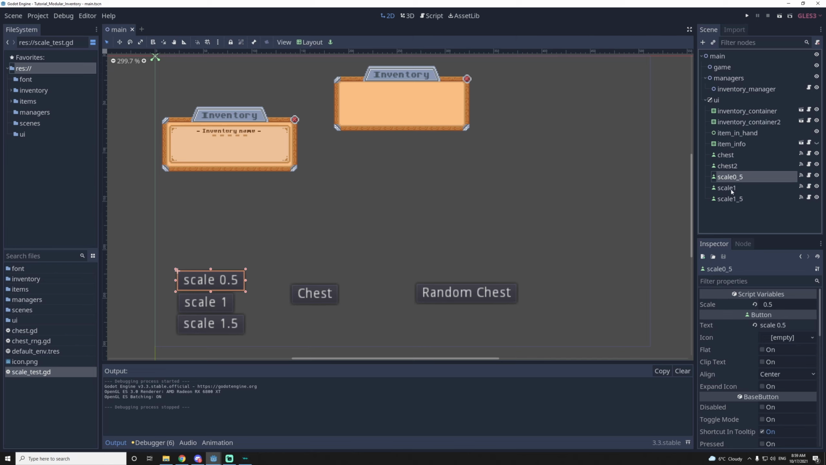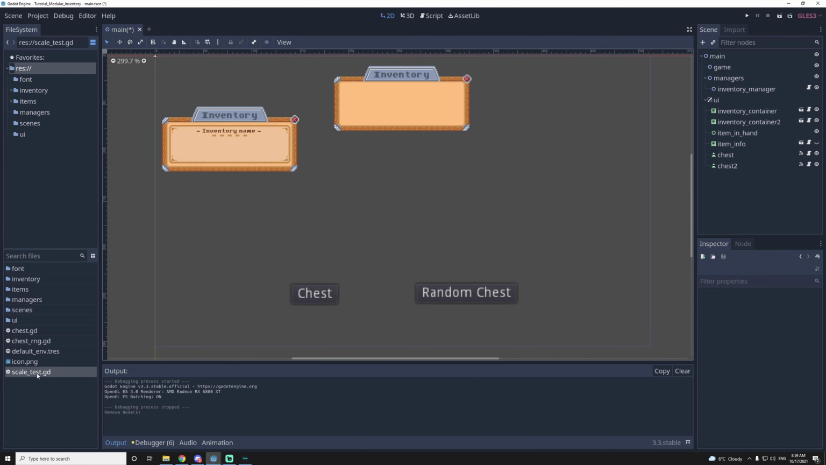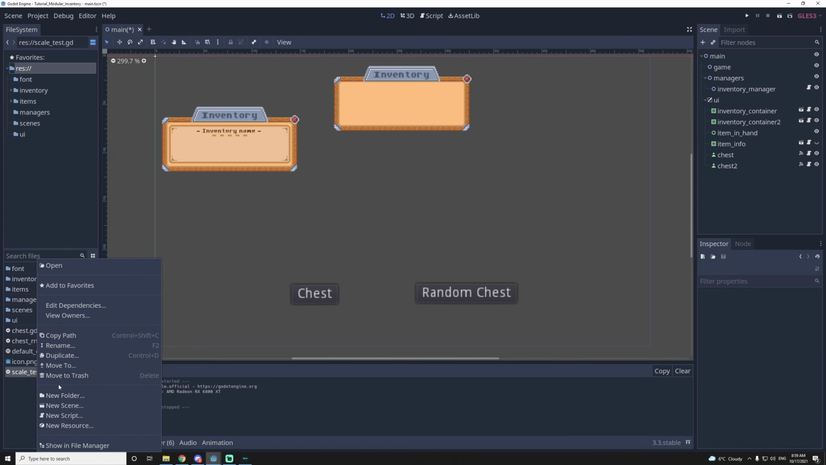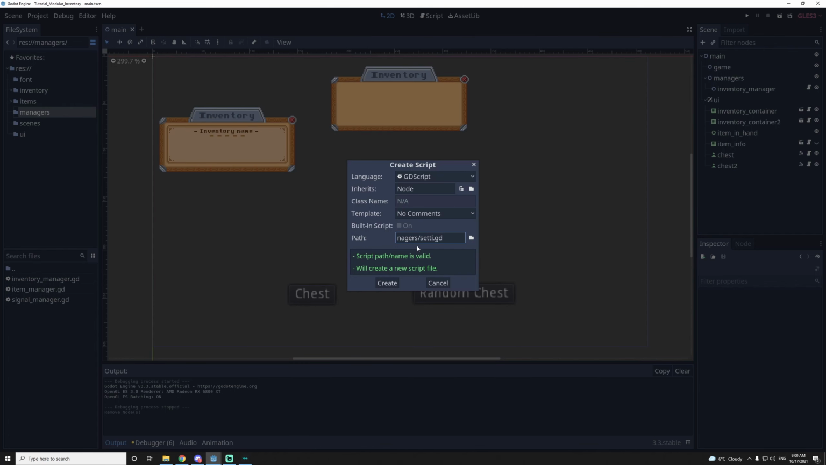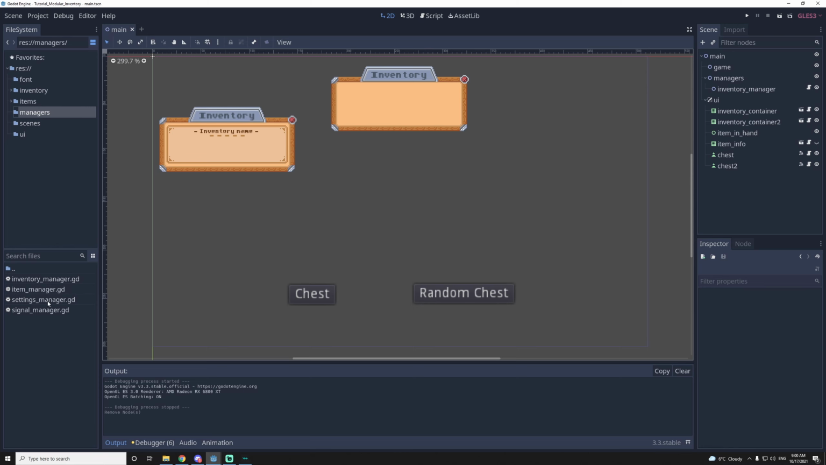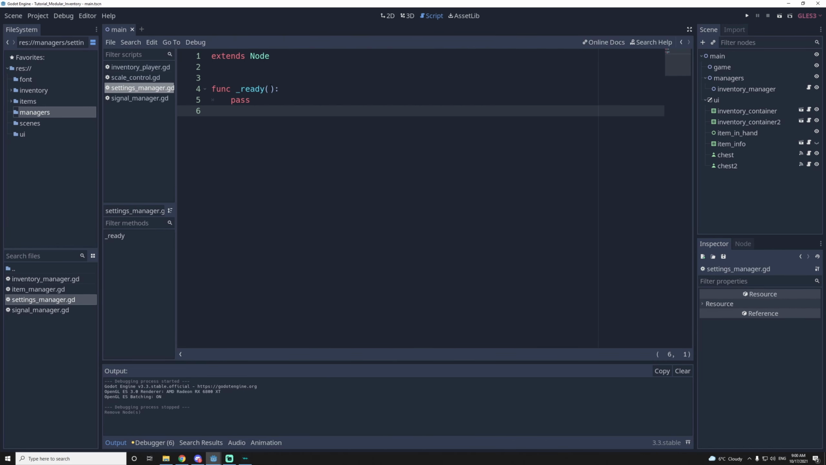All right, so I'm going to remove my button and the scale test script. I don't need it anymore. Before doing the setting UI, I'm going to do a setting manager. So if I go in my managers, I'm going to create a new script, settings manager, no comment, and everything is all right. So create that. This one will be used for the settings of the game.